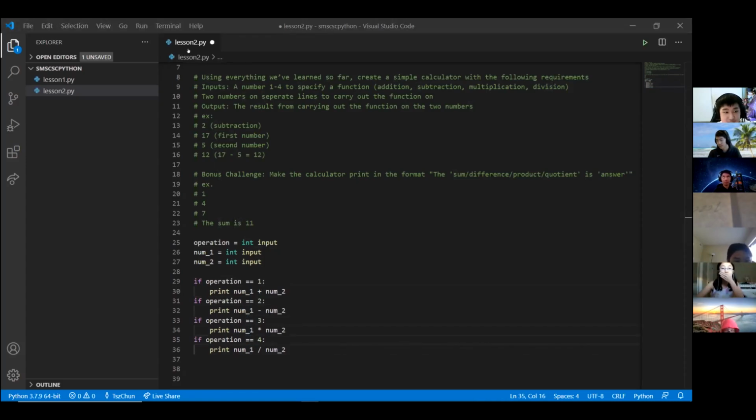Okay, so you can see the code that I typed here. This is almost a solution. All you have to do is add some parentheses.